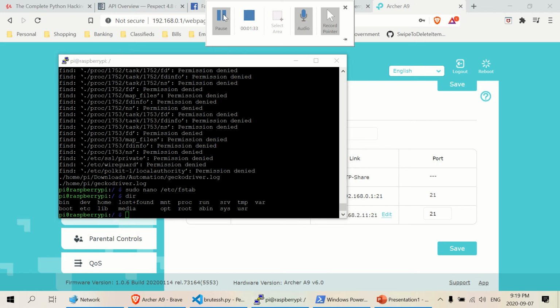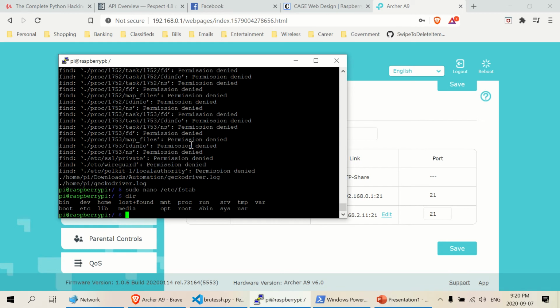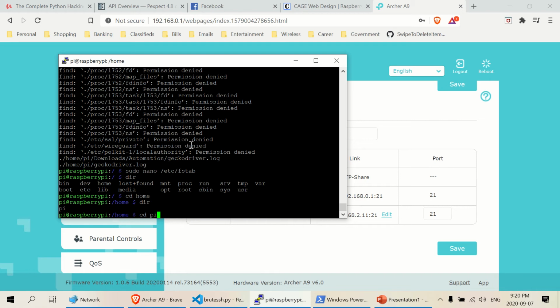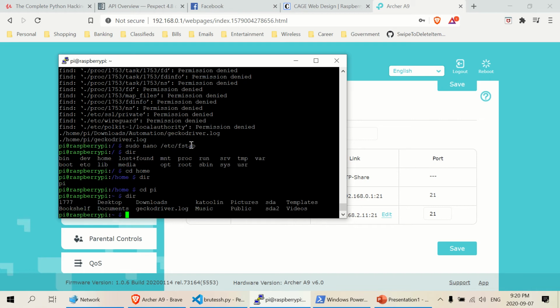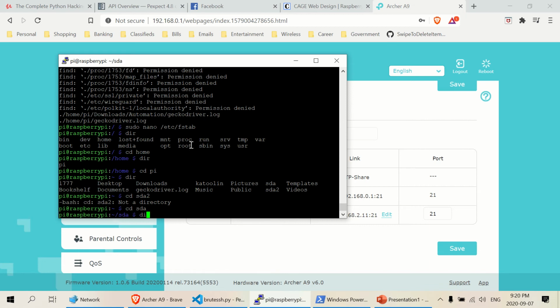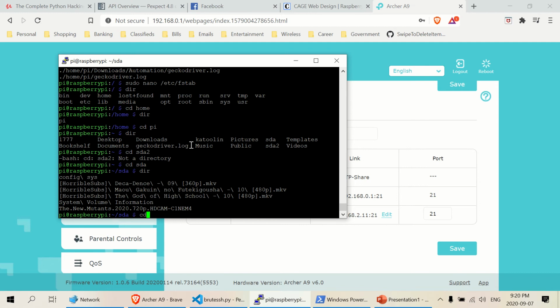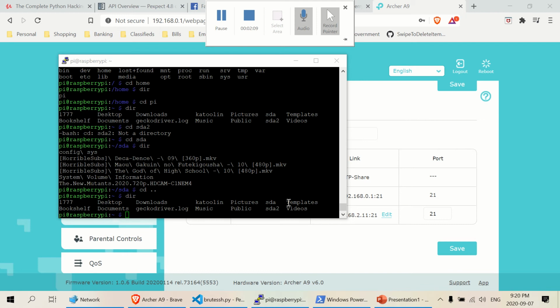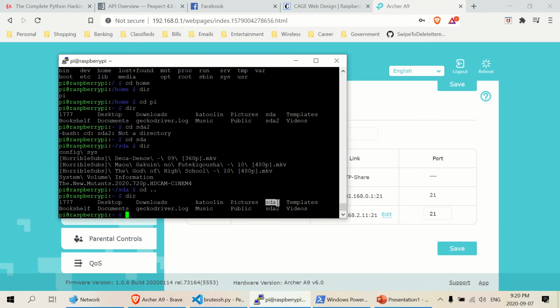Let me show you where I made my folder. I made my folder in, well, let me get onto this: cd home, cd pi, and the folder I made, SDA2. Oops, cd SDA. Yes, this is the folder I made. So this here, SDA, was the folder I made.